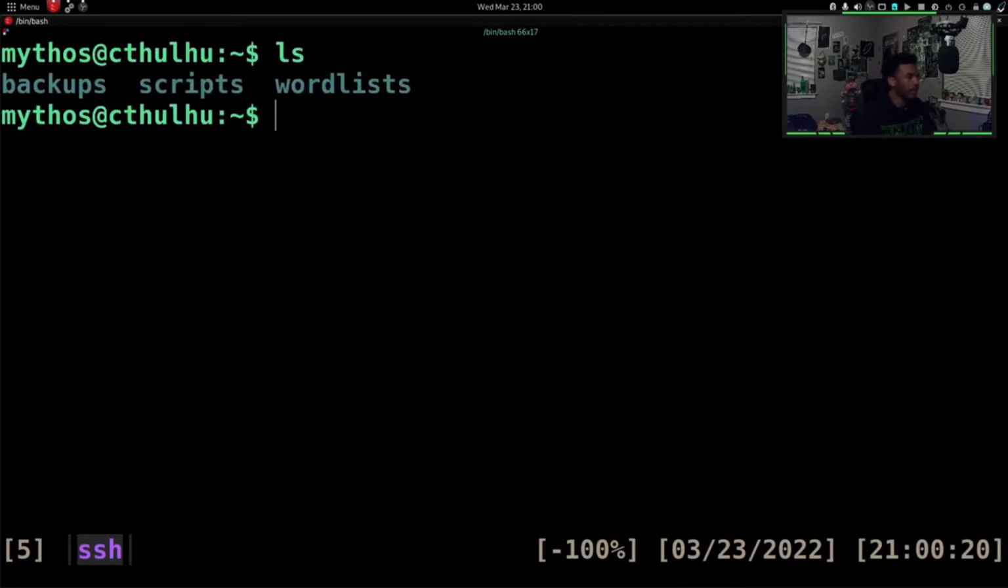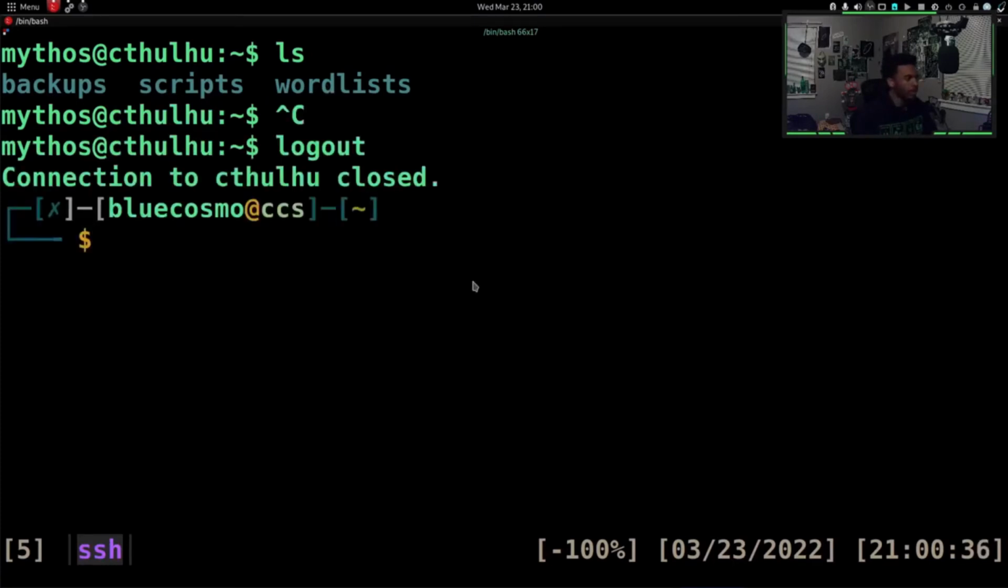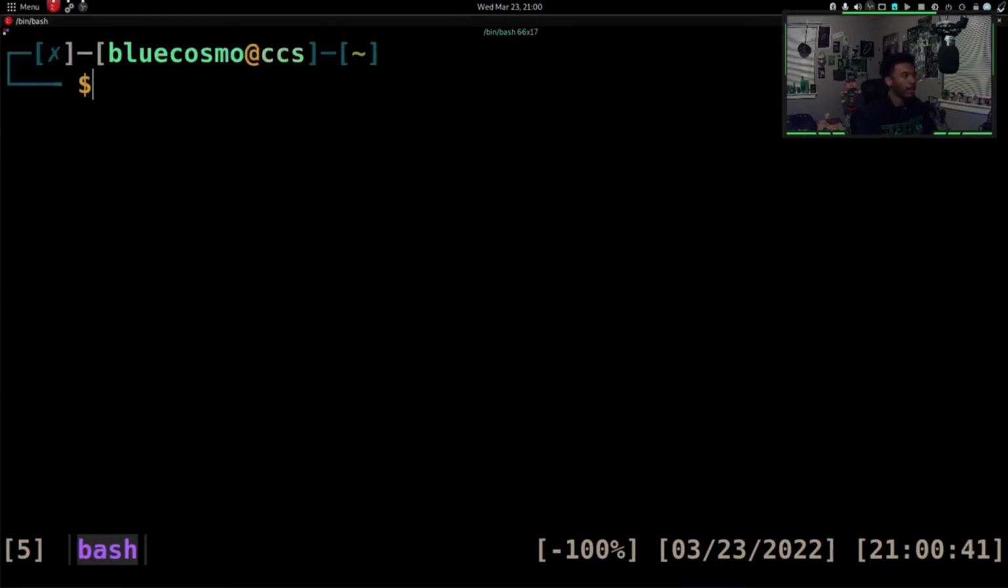But there we go. Yeah, so now we have remote access, and you can see we are signed in as Mythos at Cthulhu. This is just the name of the server, right? This is the username, and this is the host name. That's going to also be the IP address of the server if you want to. But yeah, now you can see we have remote access into my server through my terminal. I'll just close this connection so that we don't have to worry about it. But that's a cool way that we can get a remote connection. And that's just a bash terminal that we have a remote connection to on the server.